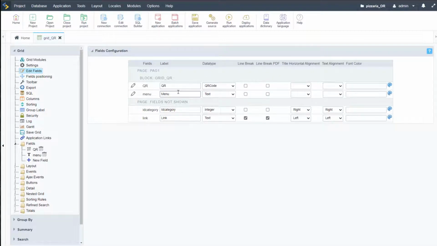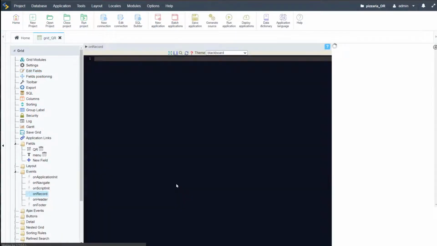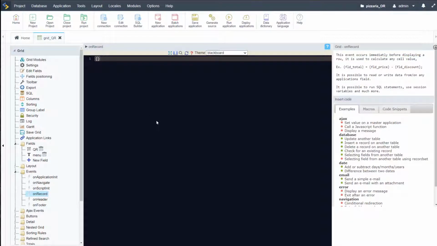So that we're left with the QR and menu items, which we just added a few moments ago. Okay, so I'll come here to events and on record. Now I'm going to first of all indicate that we want to target a field value, a field variable, and that would be QR. And that is then going to equal the link that we have available within our page.